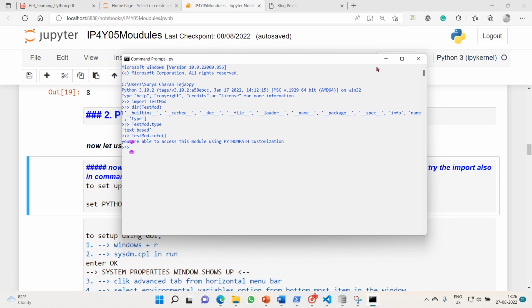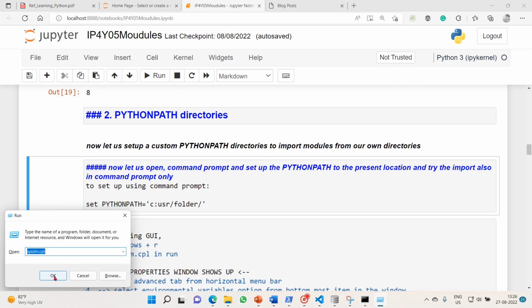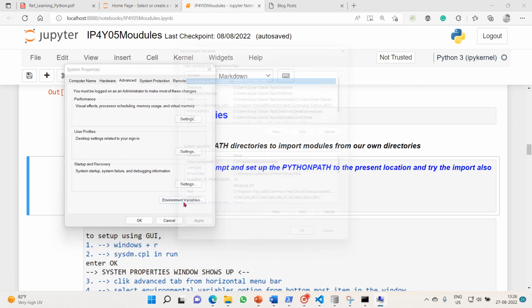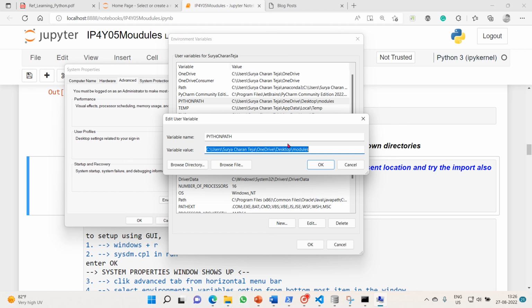Now we will again move to the environment variable window. Now I will show you how to add multiple Python path variables. Edit. So here basically you can add one more. You can keep on adding as many as you want.